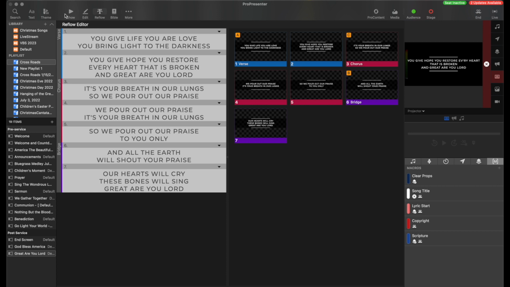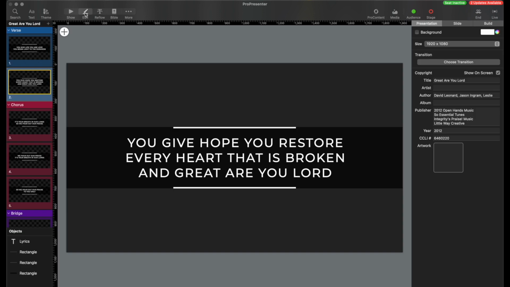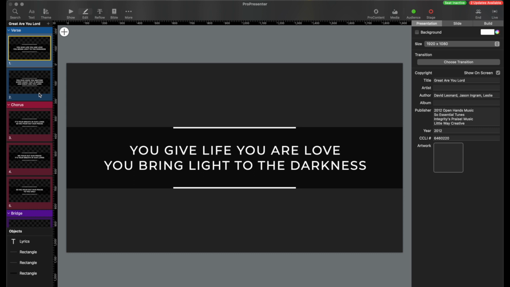So now I'm going to go over to Edit. And this gives us kind of a bigger view of each slide. And we could do all of that same editing here if we needed to, but it involves copying and pasting and creating new slides and stuff. And I'd rather use the reflow screen because it's easier. It kind of automates all of that.